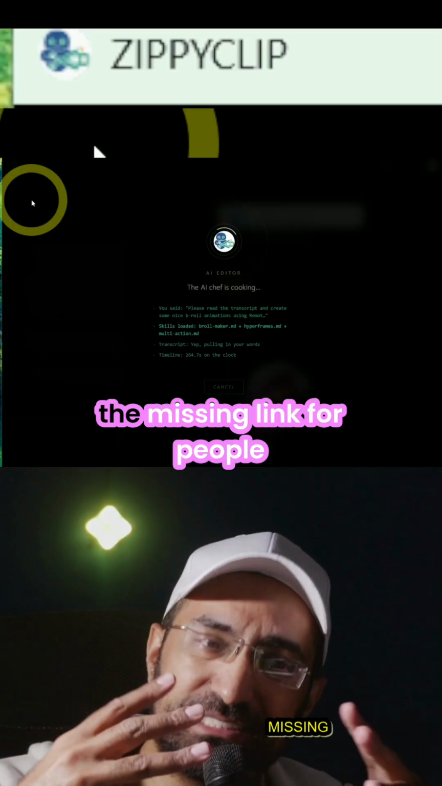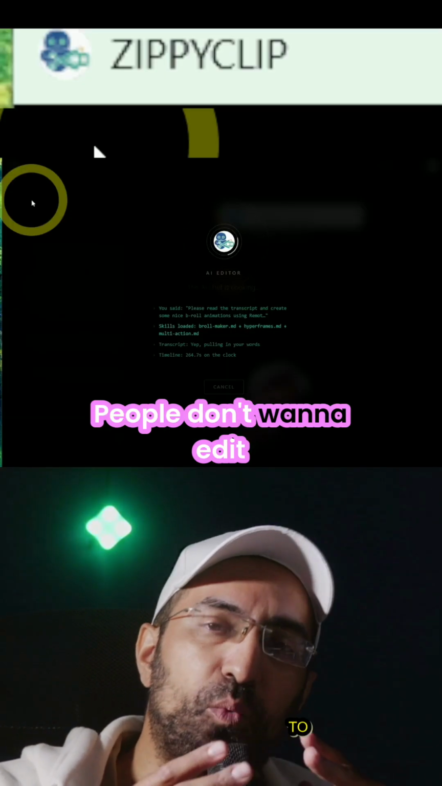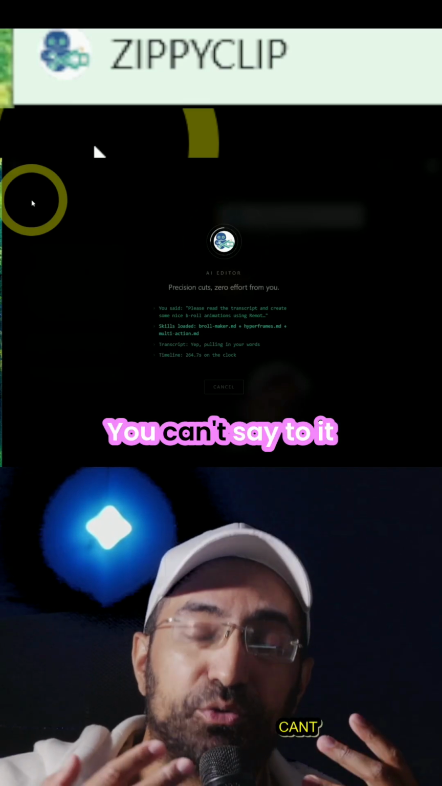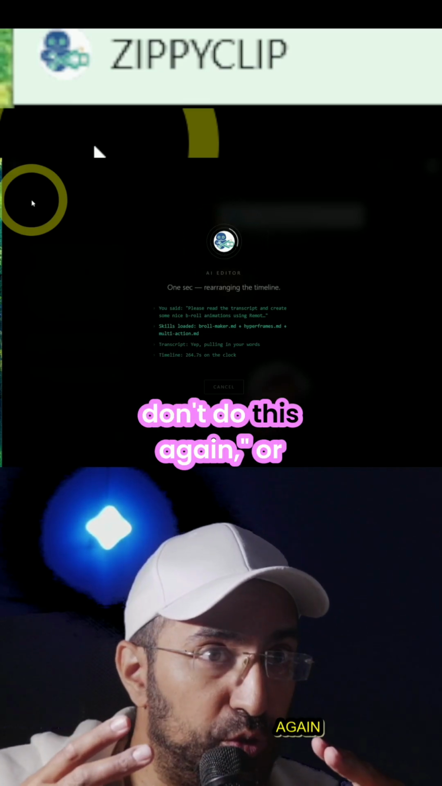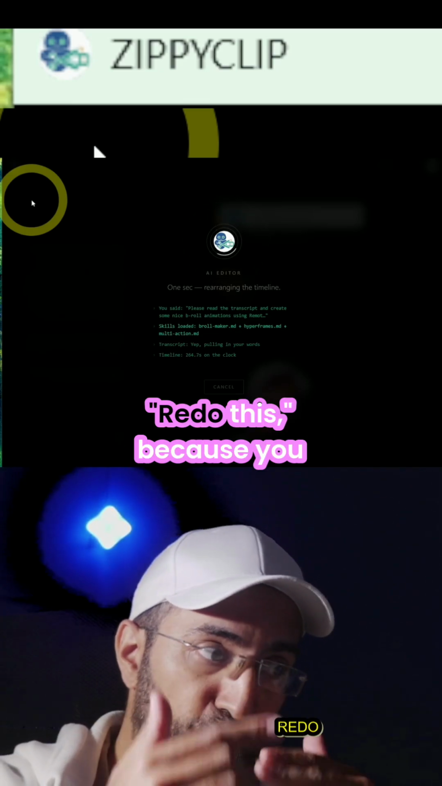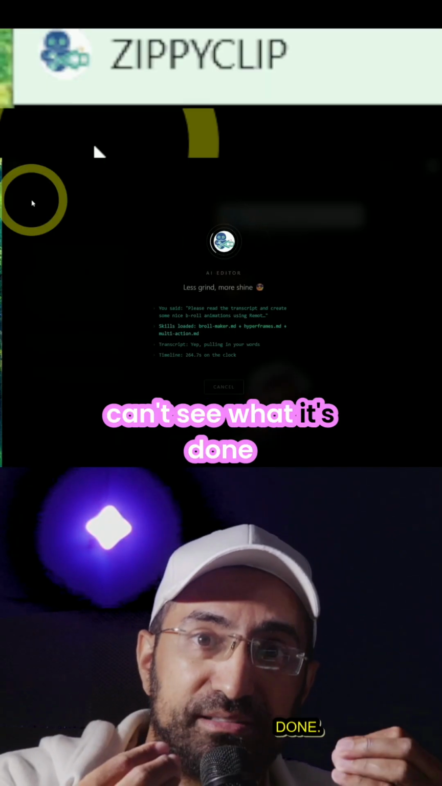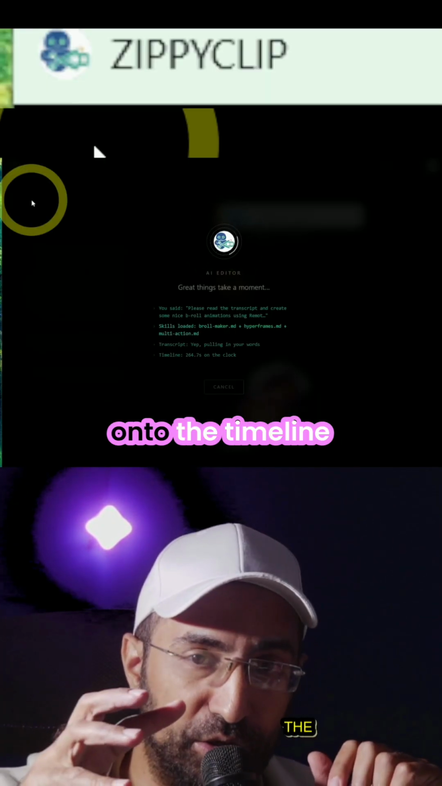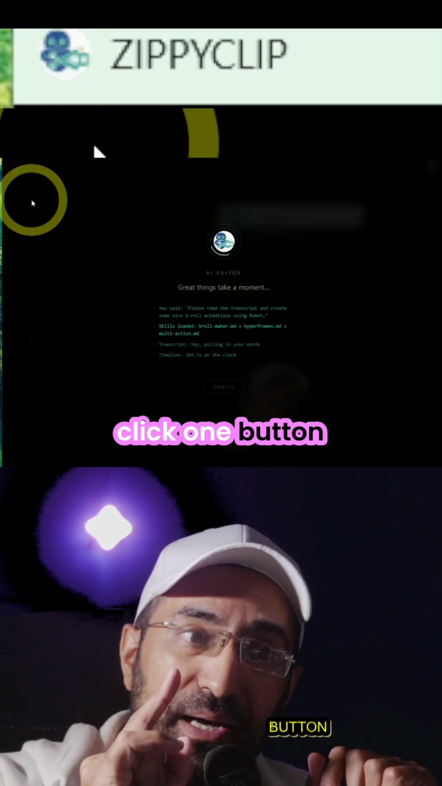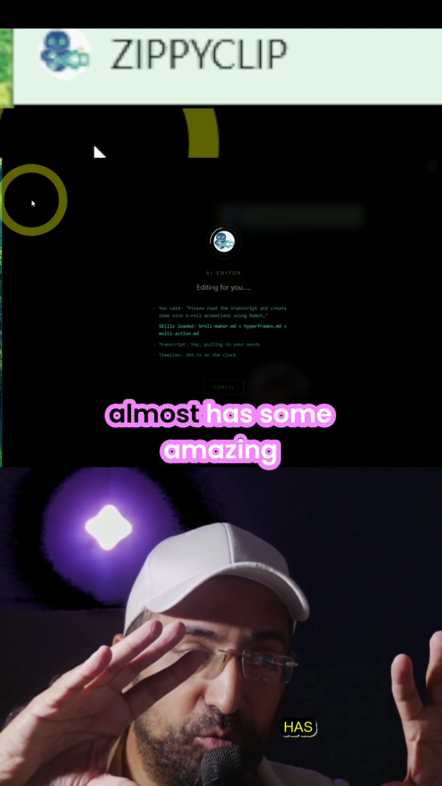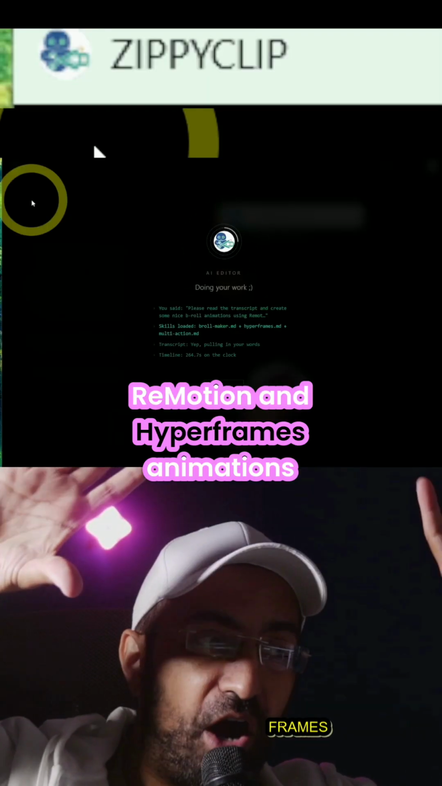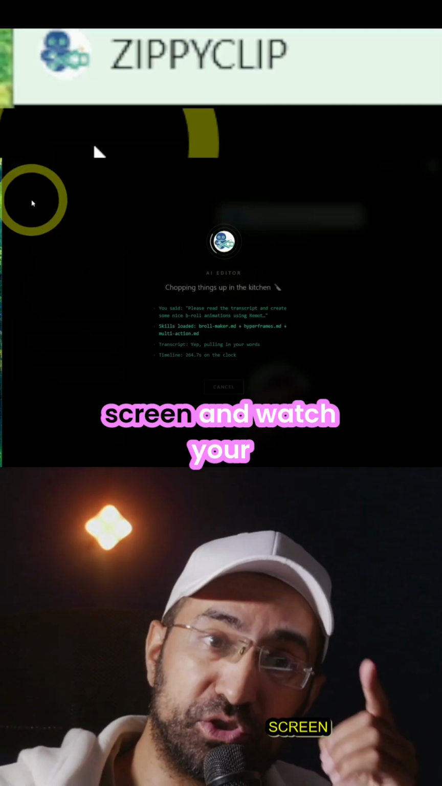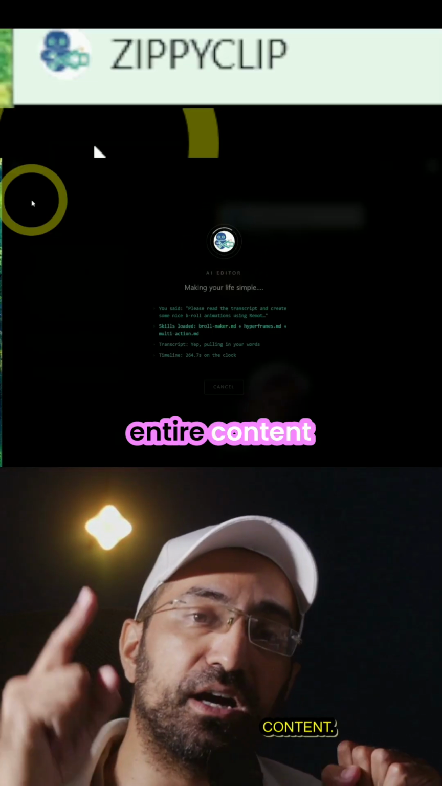And I think that's the missing link for people. People don't want to edit their videos using Claude Code because you can't see what it's doing. You can't say to it, listen, don't do this again, or change this, or redo this, because you can't see what it's done. But with ZippyClip, all you do is drop a video onto the timeline, click one button, and your whole video almost has some amazing ReMotion and Hyperframes animations, which are going to make people glued to your screen and watch your entire content.